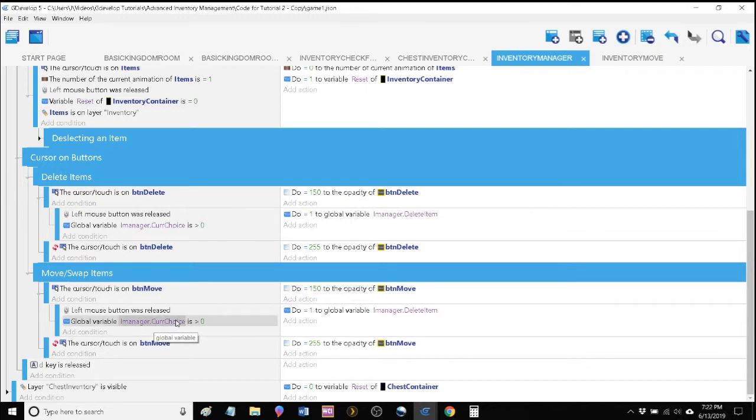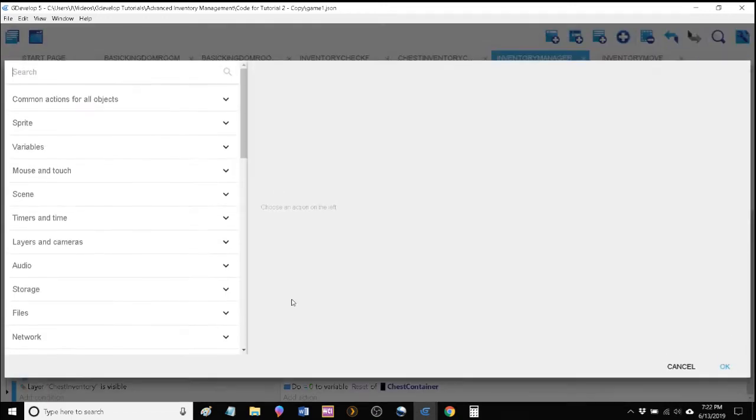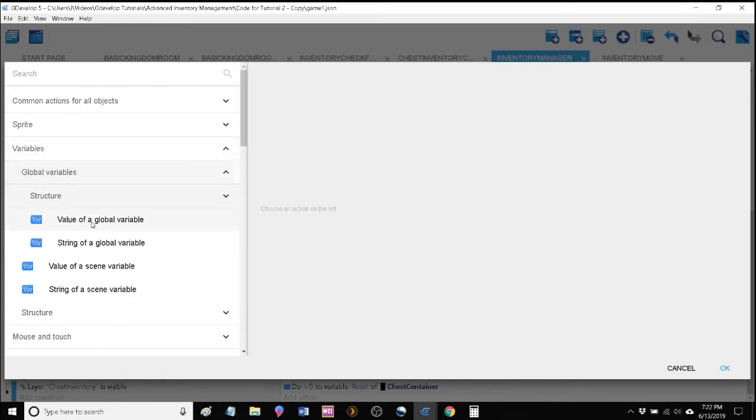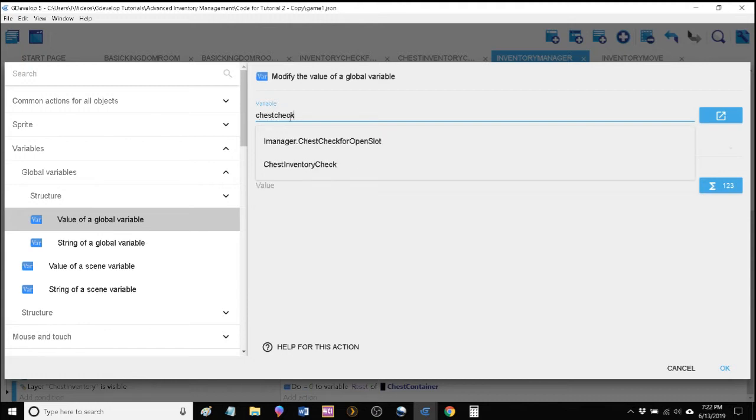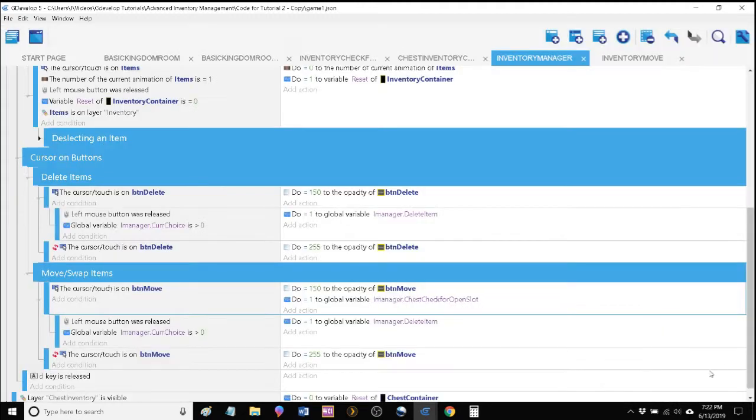The only thing we need to worry about is whether or not there's an open slot in the chest. So we want to run a check for open slot on our chest. And I think the best way to do that is as soon as the cursor touches a move button, we should get that information. So let's add a chest check for open slot right here. That way, we can add a condition for whether or not there's an open slot.